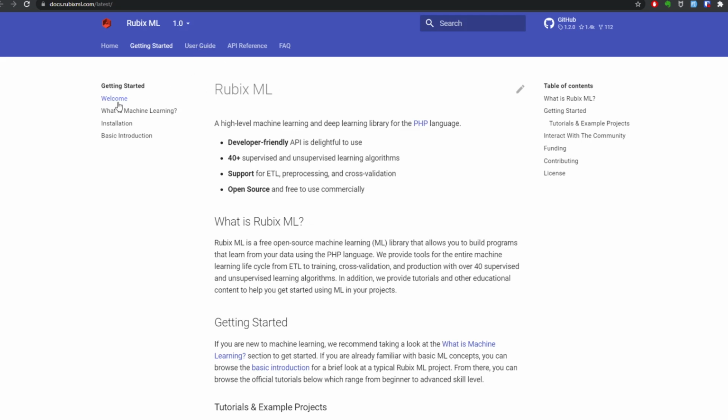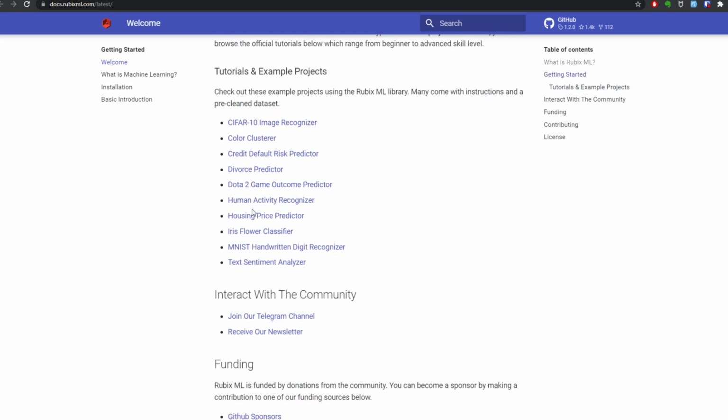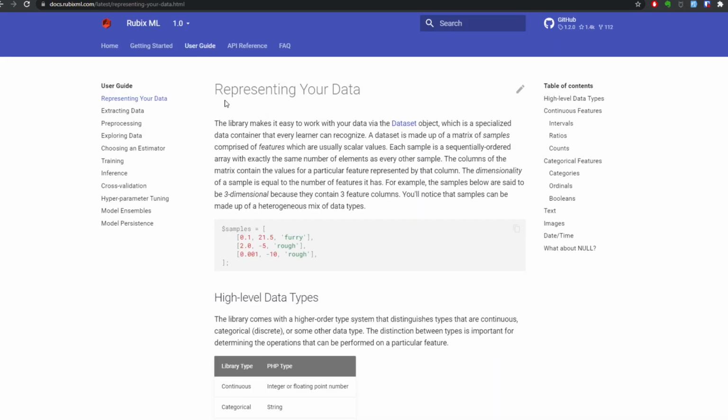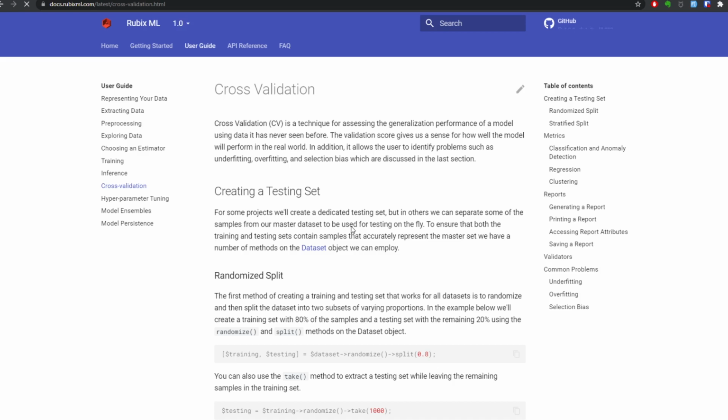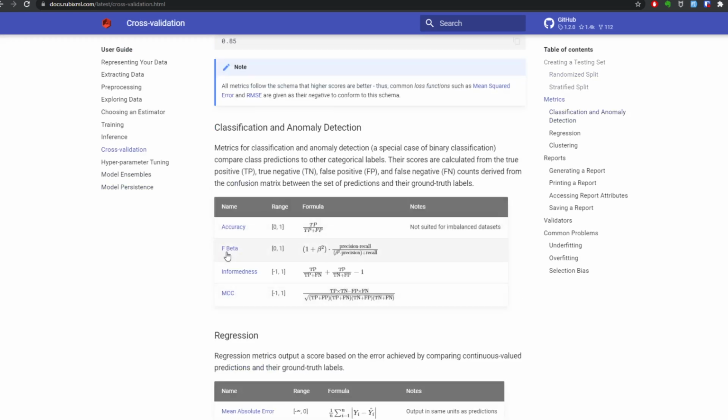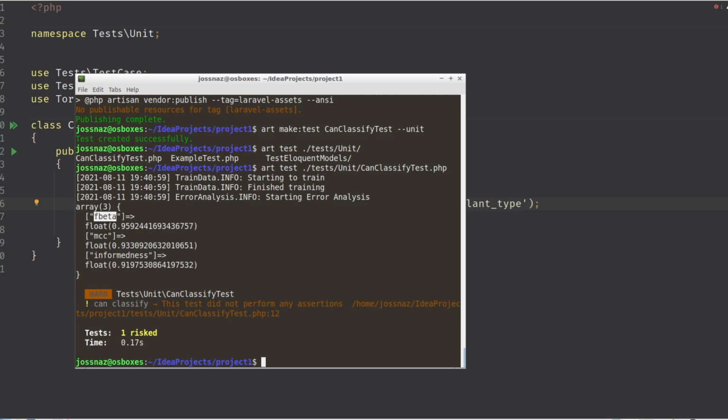So, you can look at some examples, but the user guide is where it's at. I think cross-validation is where he talks about the metrics here. We have fbeta, informedness, MCC. So true positive divided by true positive plus false positive. Basically, accuracy would be how good it is: how many you got right and how many you got wrong. The other ones are a little bit more sophisticated, but you can read about them here if you want. But we're gonna keep this video short.